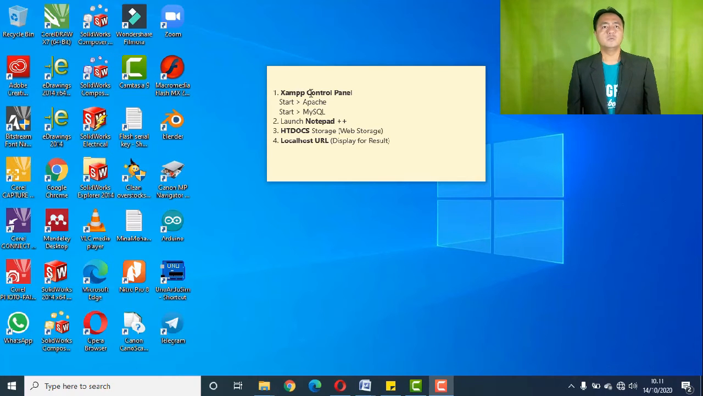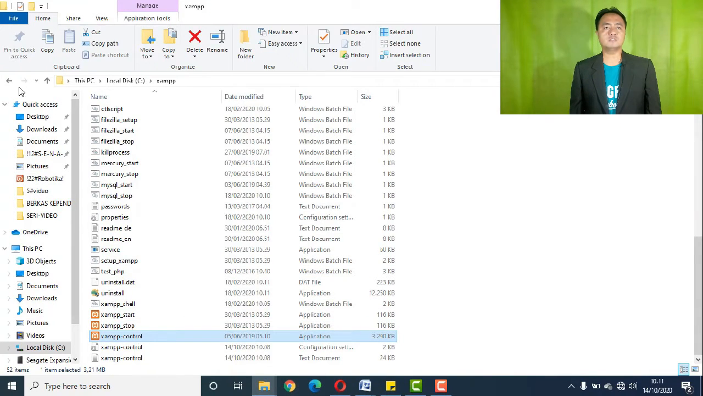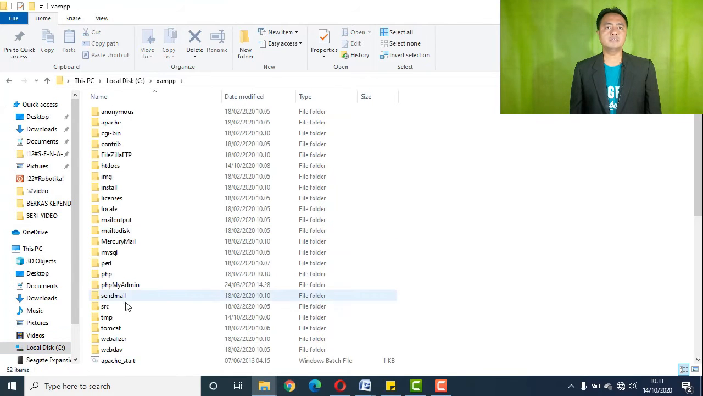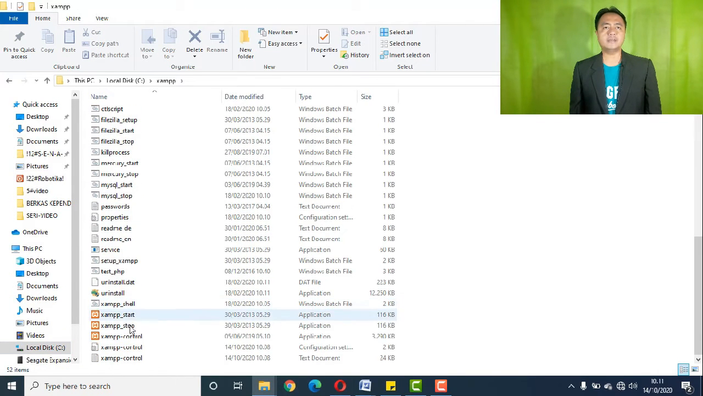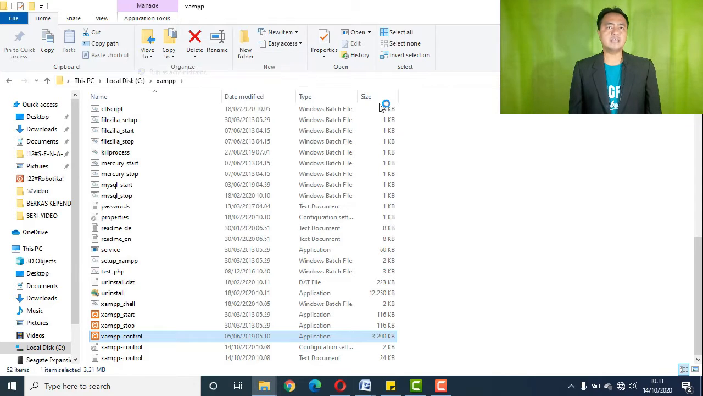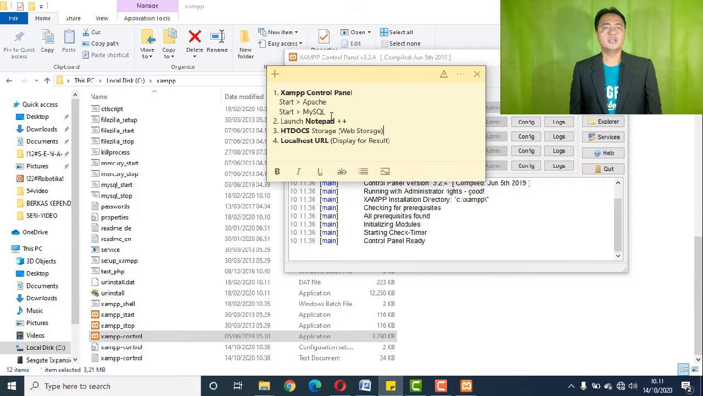Firstly, we see the short notes that I have made. The first step is we open the XAMPP control panel. There is a C XAMPP folder at the bottom. There is the XAMPP control panel. You right click and select Run as Administrator. The XAMPP control panel window will appear. We activate Apache and MySQL. You do this by pressing the Start button on the option.